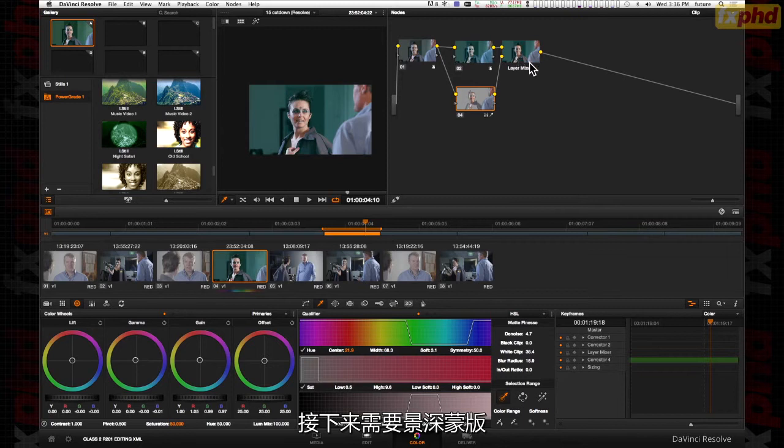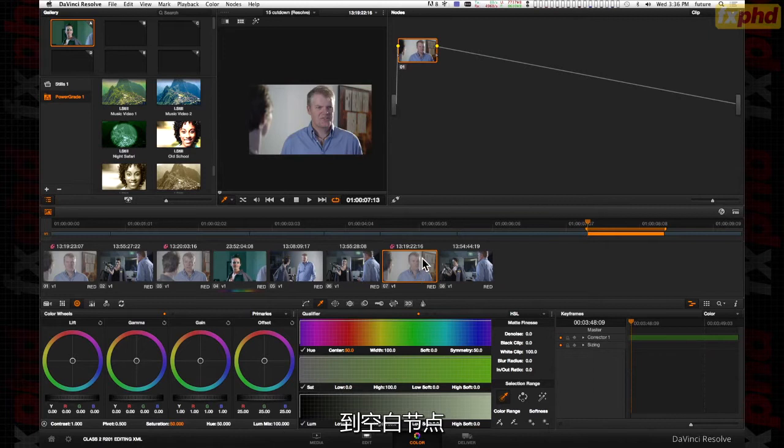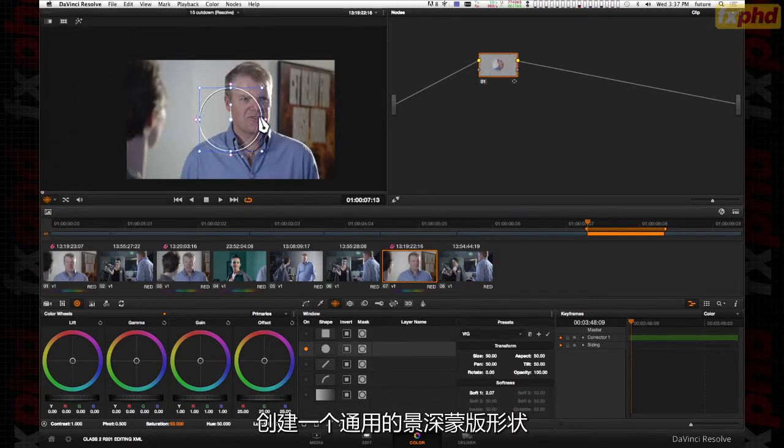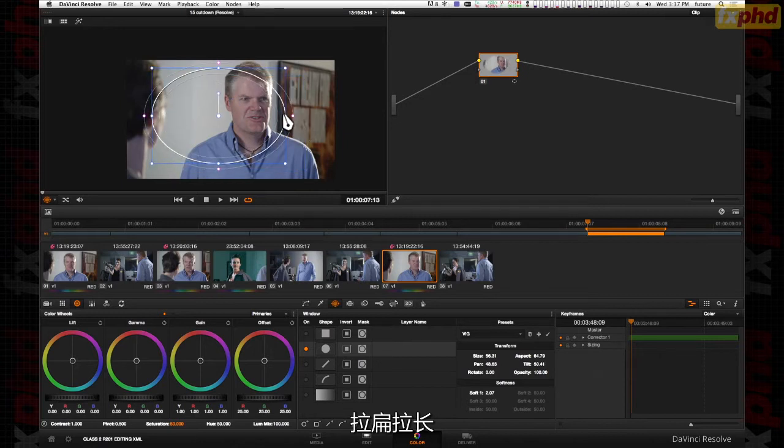Well, that might be fine. But what I want to do is make a vignette, and this is like a vignette shape that I'm always going to keep using. So I go to an empty node where there's nothing on it, no grading, and I select my shape, and I make the sort of vignette that I use on a lot of shots, standard sort of size here. Just drag that over, and to darken the outside on here, I don't want to do too much.